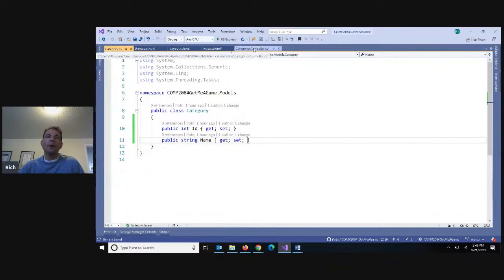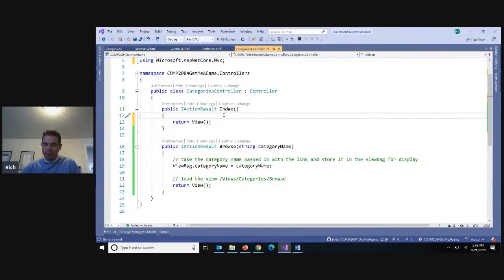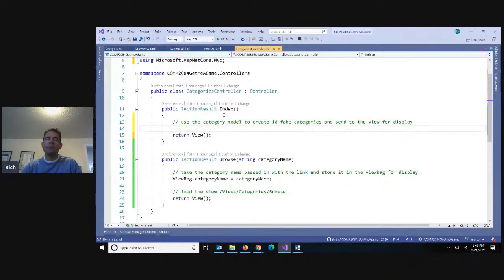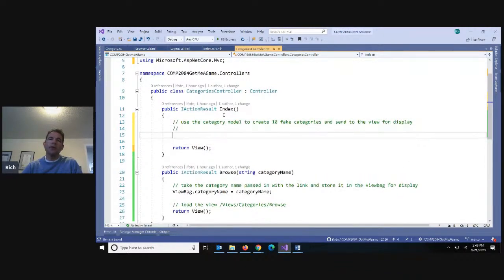And then we want to go back to our categories controller. And in the index, we're going to use the category model to create 10 fake categories and send to the view for display. But first, we'll create an empty list of categories.